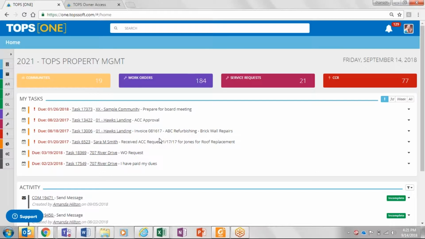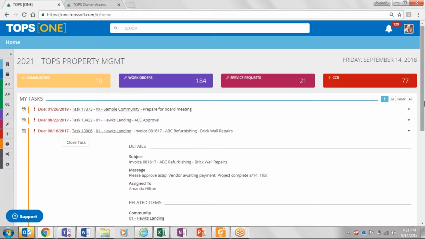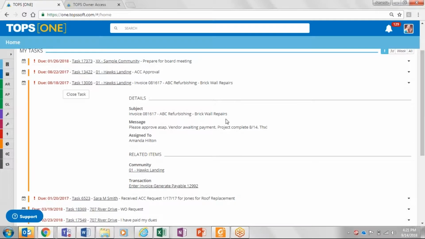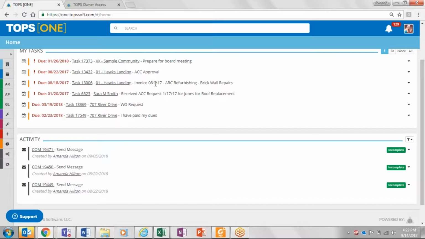As a board member, some of the key ones that might apply to you are the invoice approval that you see here. So if, for instance, a management office employee receives an invoice from a vendor that needs to be reviewed and approved by the board before it's paid, this is a great way to assign that invoice as a task to that board member so that when he or she logs into TOPS, they're going to see that here waiting for them. They could put comments on this, that they want to go ahead and pay it or pay a partial amount. And when it's done, it's very easy to close that task out.